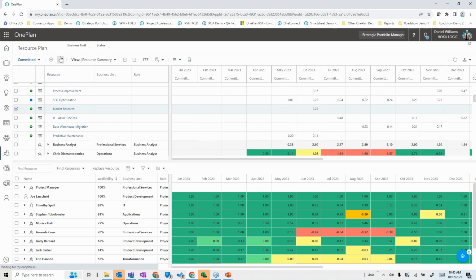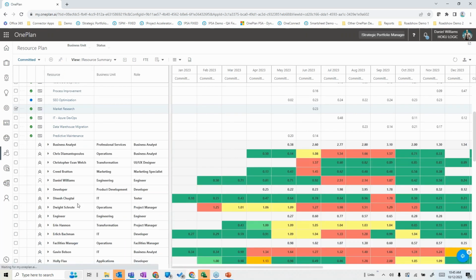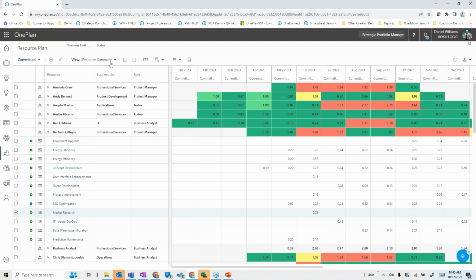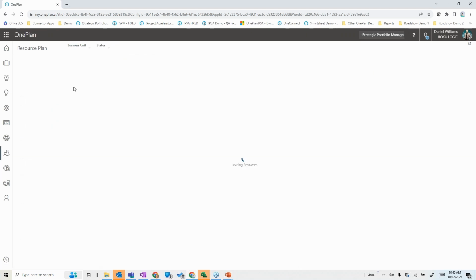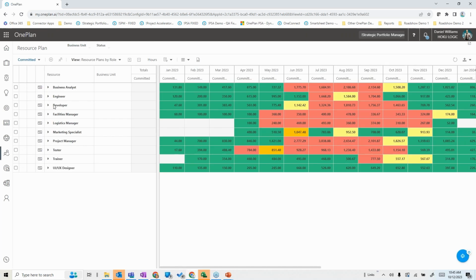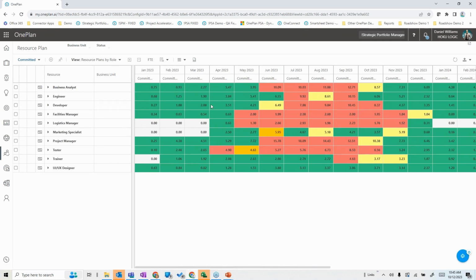I also have the ability to view these resource plans in a variety of different ways. For example, here I'm just looking at a plain list of resources. Maybe I want to aggregate these by their different roles. As I aggregate these different roles, I can see that overall in my developer ranks, let me do this by FTEs, I need 7.88 developers in July, but I only have a capacity of 6. That's why they're showing overallocated as red.